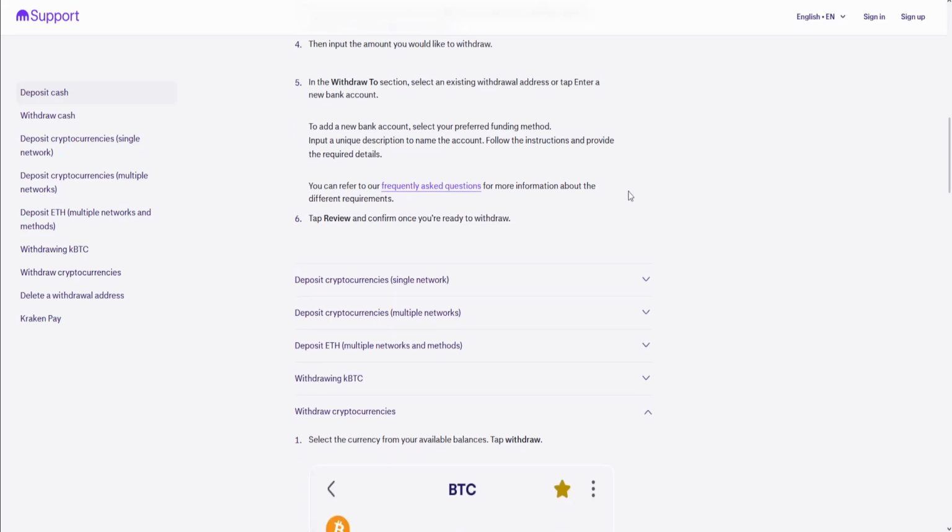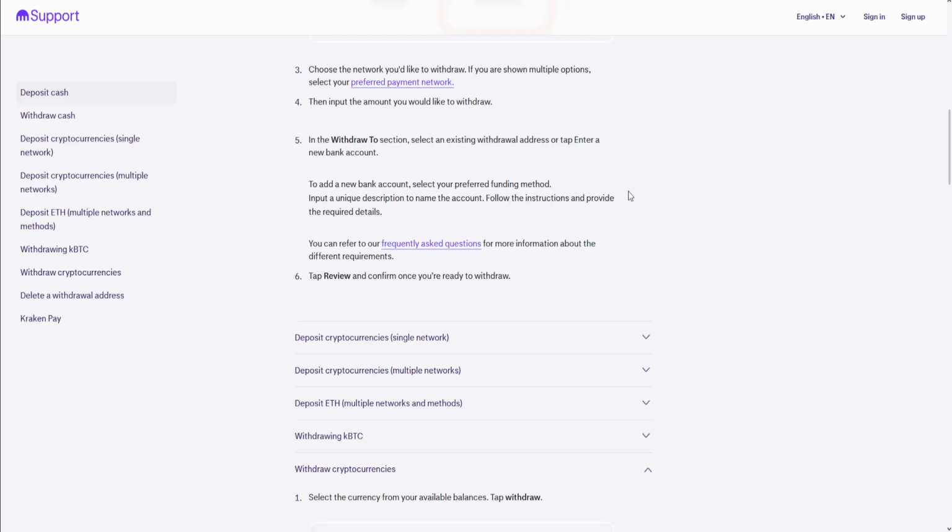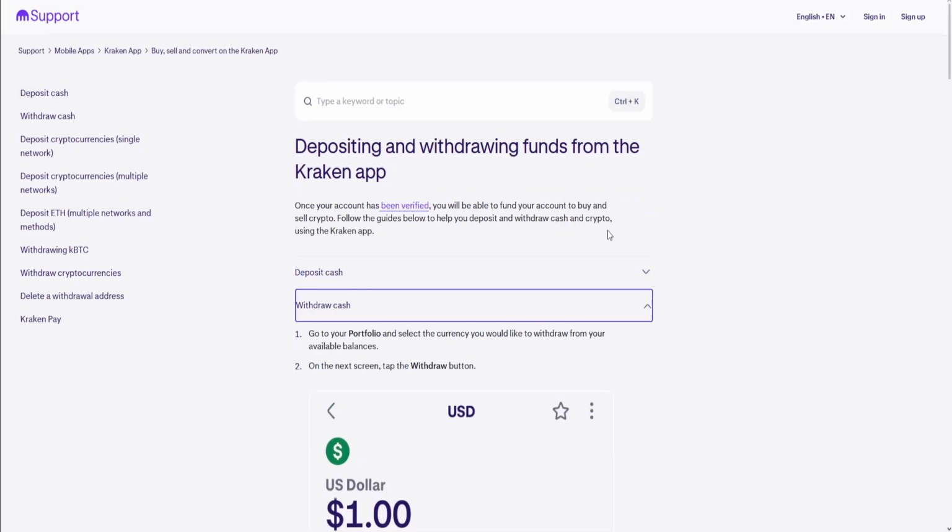And in the withdraw to section, select an existing withdrawal address and then tap enter a new bank account. And then lastly, tap review and then confirm once you're ready to withdraw. And that is how you can withdraw funds from Kraken to a bank account.